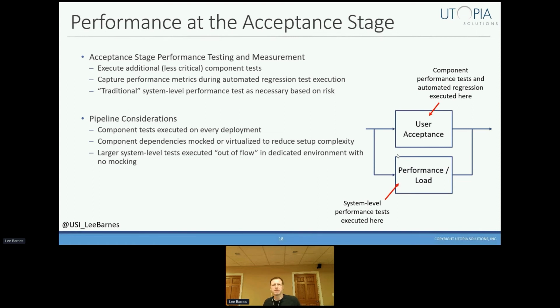So for the inline environment, there's actually some things you can do to your functional automated tests to capture performance metrics as part of those executions. Typically, we'll capture response times, user and browser level performance metrics, maybe even HAR files by using something like BrowserMob Proxy. This data can be saved off as part of your execution results and then analyzed later. Again, we're going to be executing component level tests on every deployment, dependencies mocked ideally.